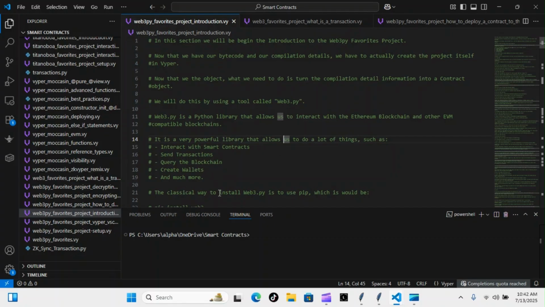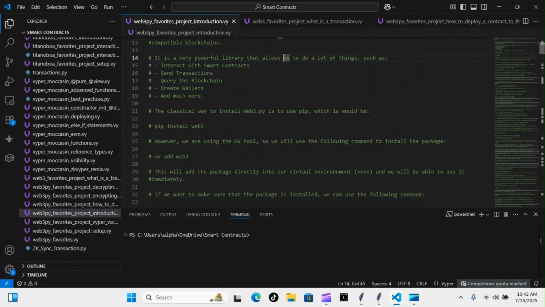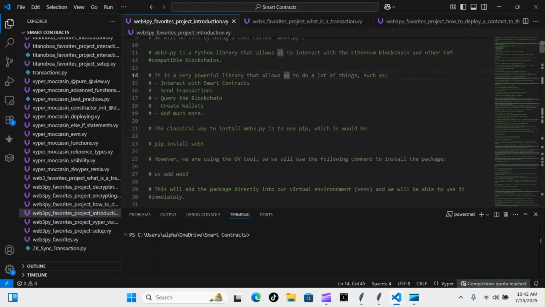The classical way to install Web3Py is to use pip, which will look something like this. You know how we used this already. We would say pip install web3 right here. However, we are using the uv tool, so we will use the following command to install a package, which would be uv add web3. And this will add the package directly into our virtual environment, or venv, and we'll be able to use it immediately.